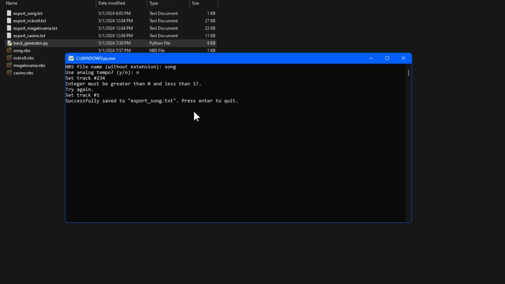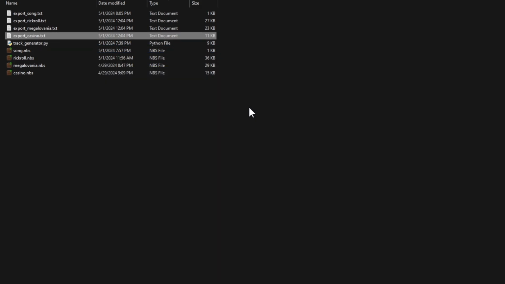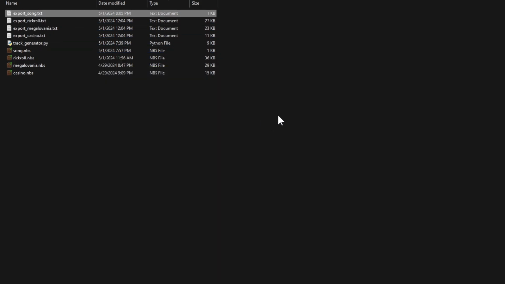If you already had a file called export underscore and then the NBS song name without the extension, .txt, in this case export underscore song.txt, it would overwrite it, but I don't know why you would have that file, unless you already exported it. Then you just overwrite the previous one. But it will overwrite a file if it already exists, so you might want to be careful of that.